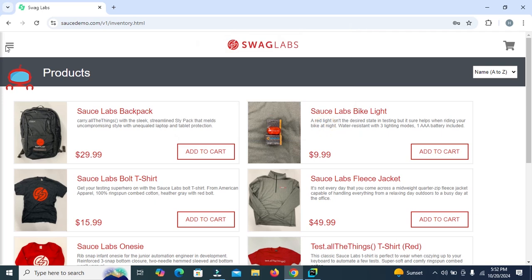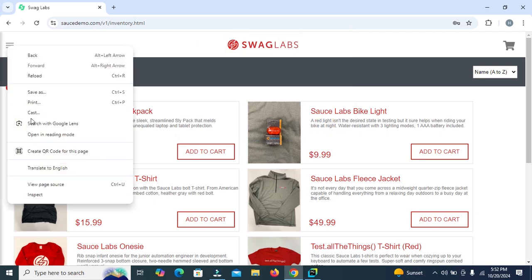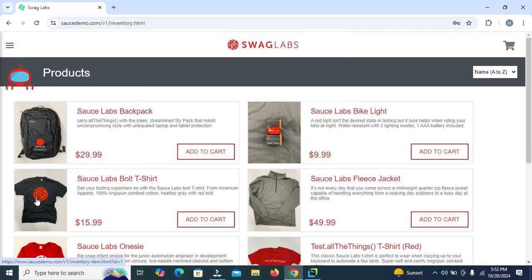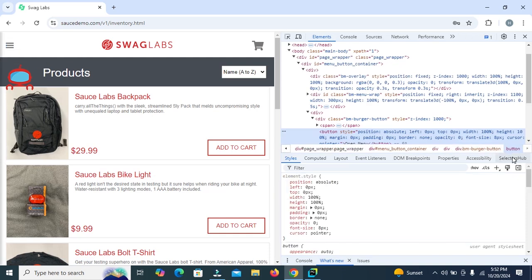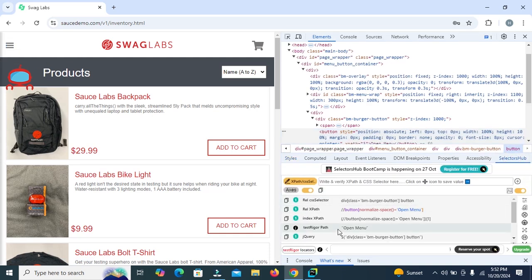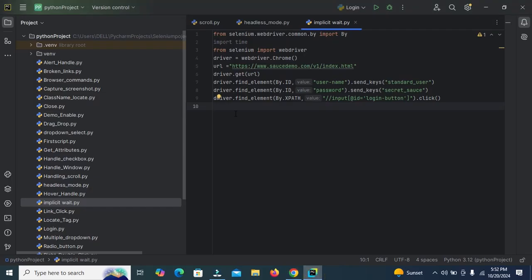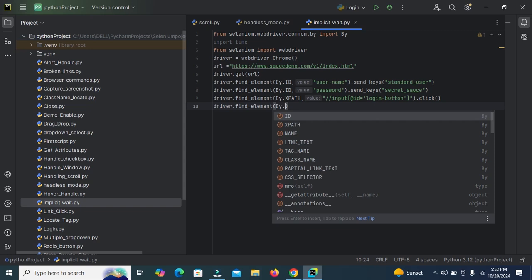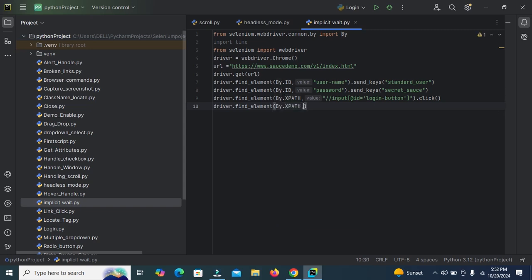hamburger menu. So right click on this and then click on inspect and then click on Selector Hub. We can locate this element by relative XPath. Copy this XPath and driver dot find element by XPath, and then the XPath here, and use the click method for clicking this element.